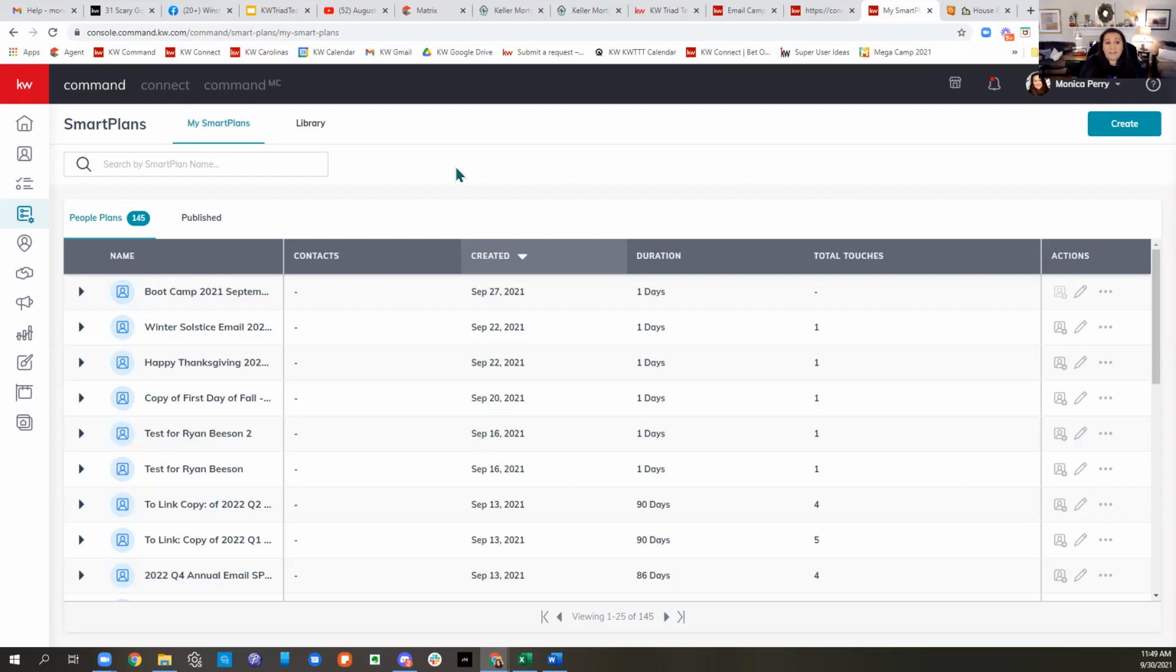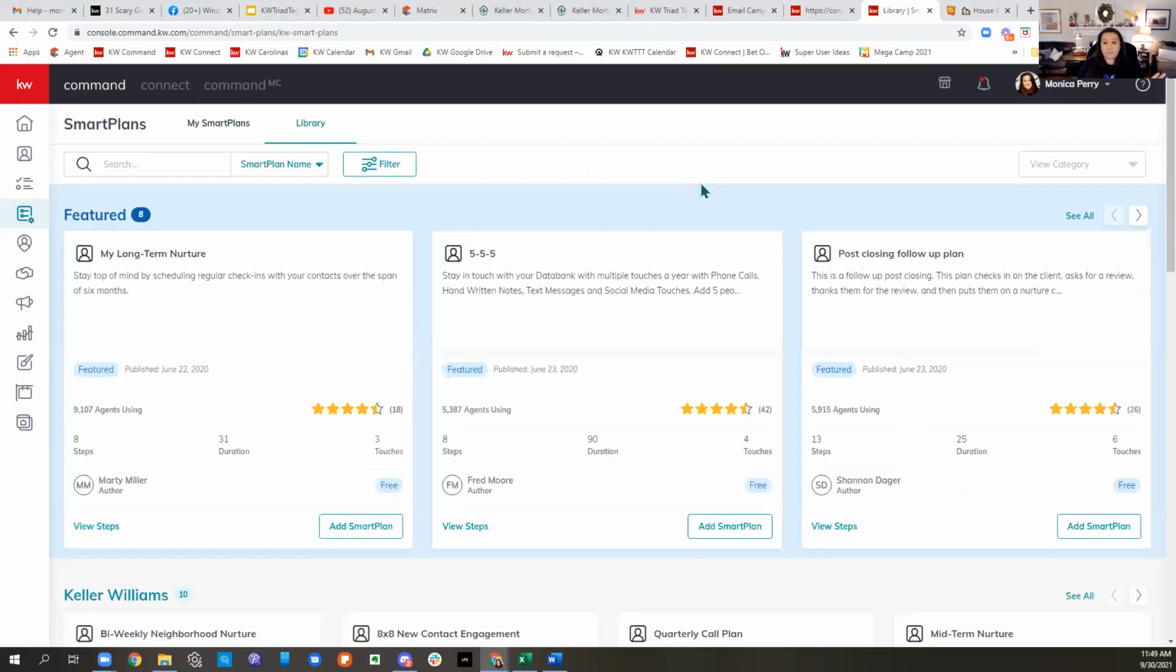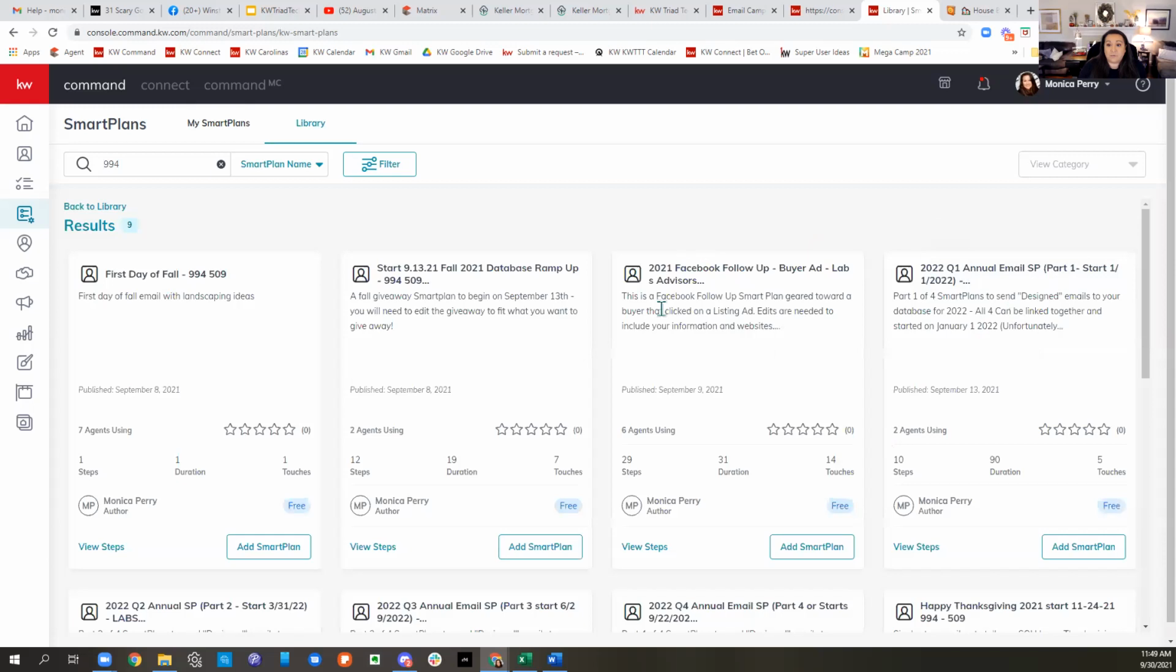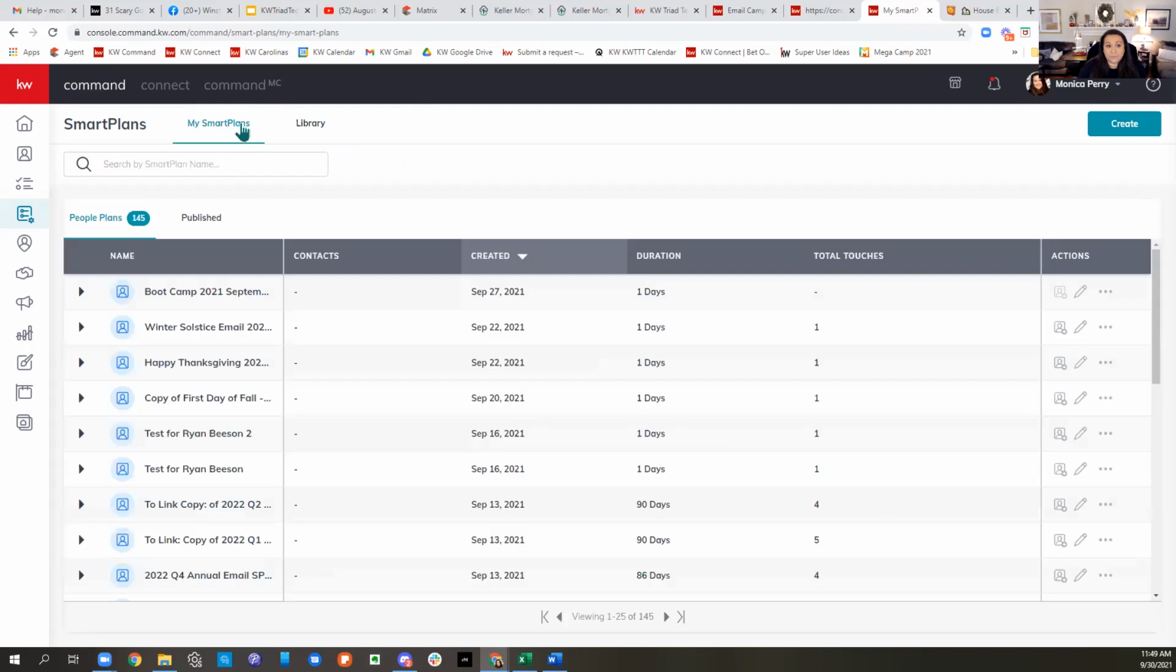So that being said, if you go into Smart Plans and go to the library, I'm not saying you have to use mine, I'm just saying it's available. If you type 994, if you're in Winston-Salem, or 509 if you're in Greensboro, that's our market center numbers. Either way will bring you up to Smart Plans that I've published and shared with you, one of which is a Facebook follow-up ad, okay? You would click Add the Smart Plan to put it in your own Smart Plan library.